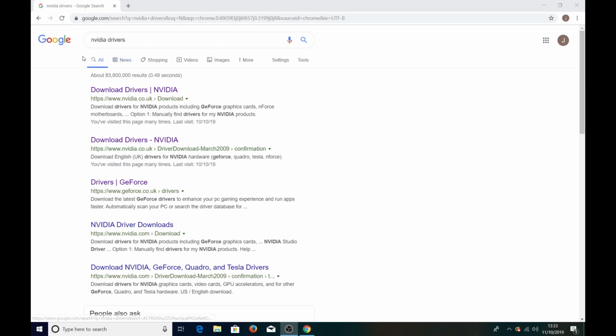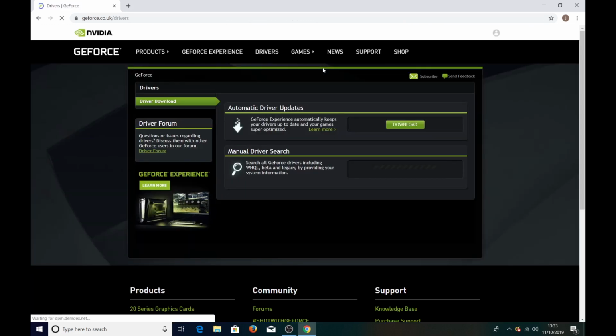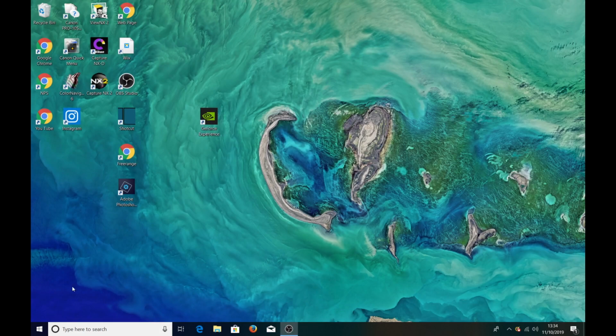So all you have to do is go into Google search, type in NVIDIA drivers, and then download drivers, and you'll get this page. Go up to drivers, click GeForce drivers, and you'll get two options, either automatic driver updates or manual driver search. You want to go to the automatic driver updates, click on the download. I can't do that because I've already downloaded it, but just click on download and follow the on-screen instructions. It's really, really simple and really straightforward. Once it's finished downloading, open it up and you'll either see it on your home screen or in your download section.